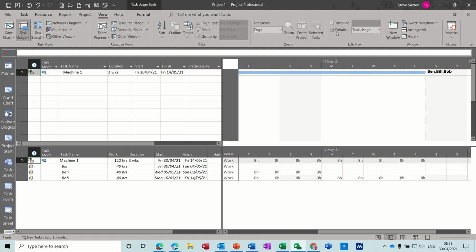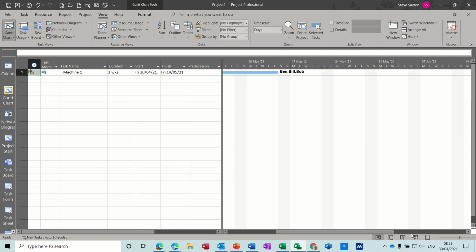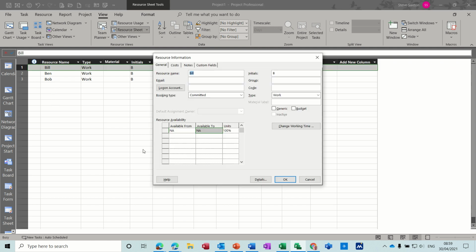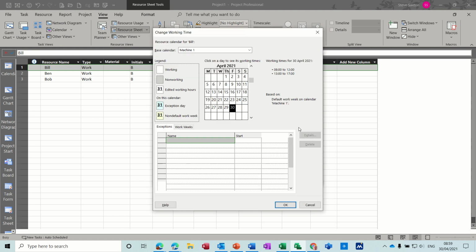Now, if I take the split off first, if I go to the resource sheet, there's the three people. None of them are over allocated, because they too, if I double click into one of them, look at the calendar, they're all using machine one as their calendar. So this is what I want to go through, recreate this from scratch.